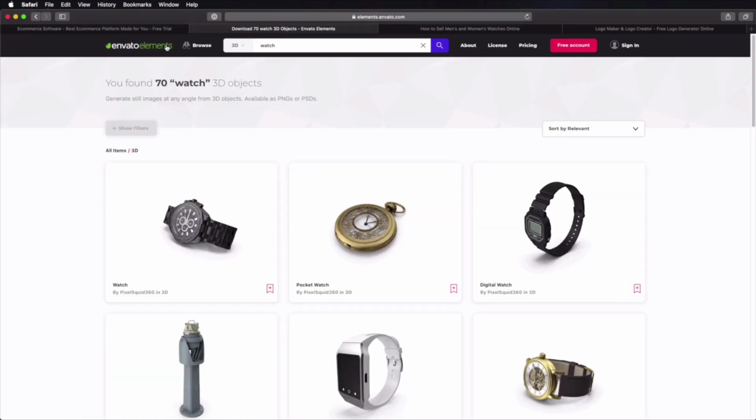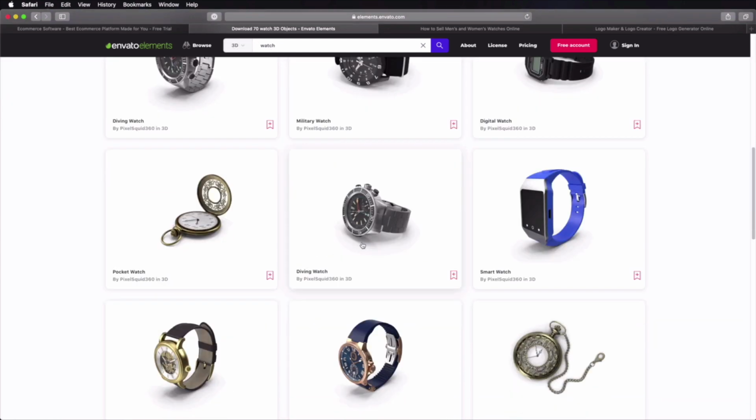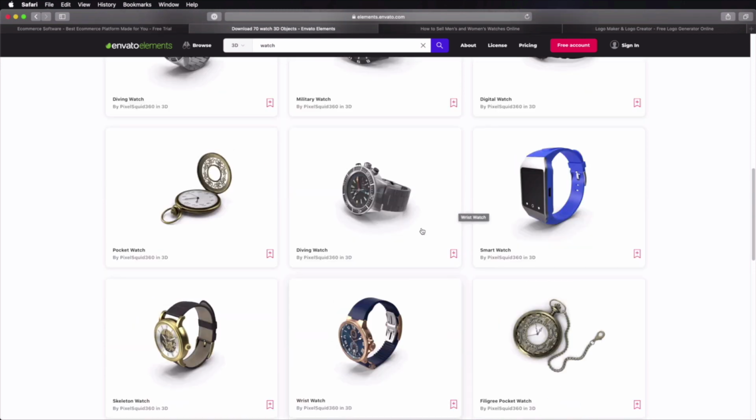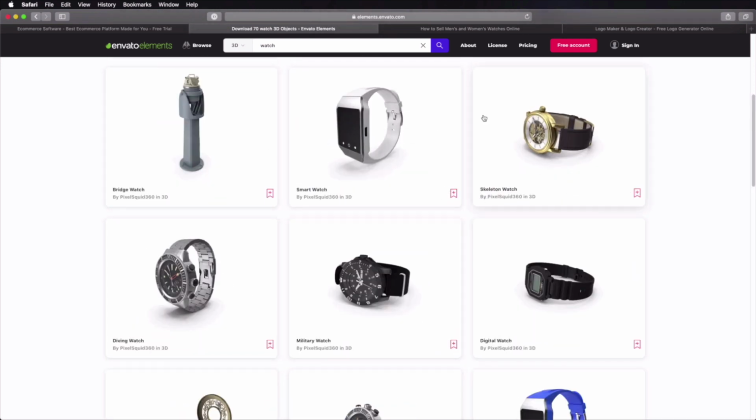I went ahead and opened Envato Elements and under the 3D category, searched for watch, and it gave me these results. And I'm going to use a lot of these images as my product images because obviously this is just a demo store. But in your own store, make sure you have all of the product images prepared beforehand. It's just going to make things much easier for you.